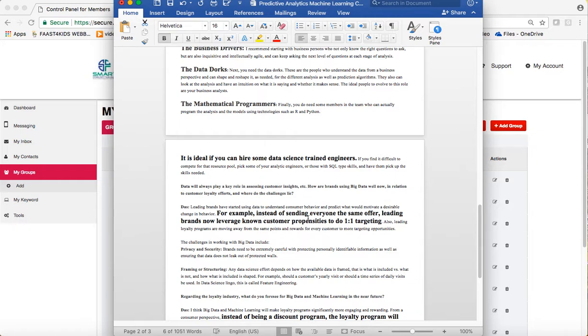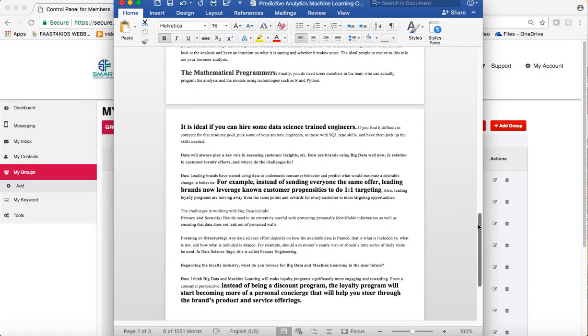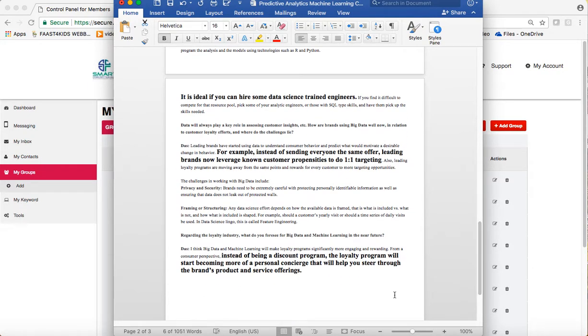But for example, instead of sending everyone the same offer, you can now send messages one-to-one targeting, and we'll illustrate that as we go through our dashboard. This has all been set up for you, so try to hang in there because it's really important for your business. What we do is we turn the loyalty program from being a discount program or a simple rewards program into more of a personal concierge. This is what customers are demanding, and this will help steer you through the brand's products and service offerings and make everybody feel at home.